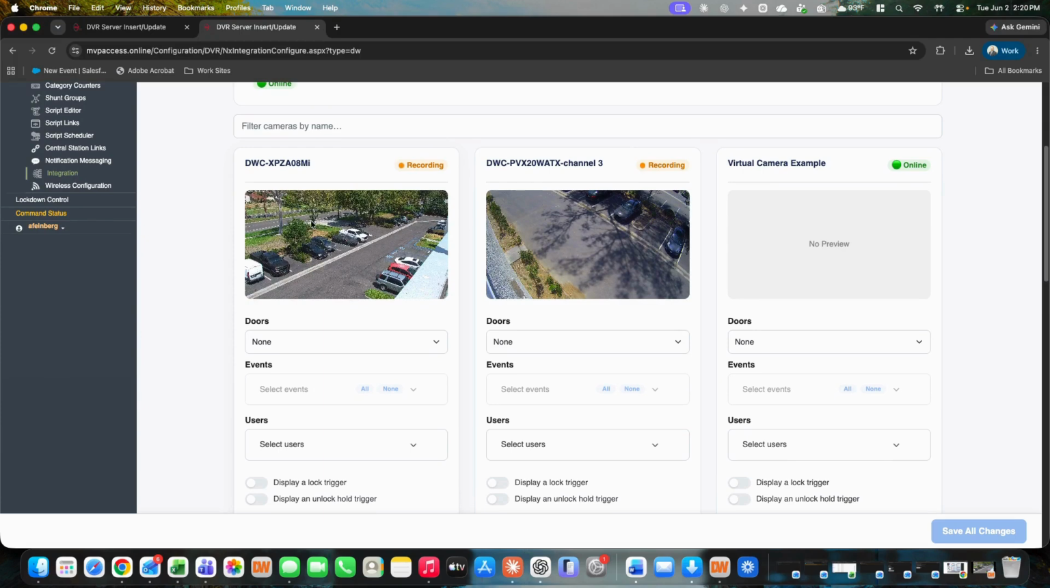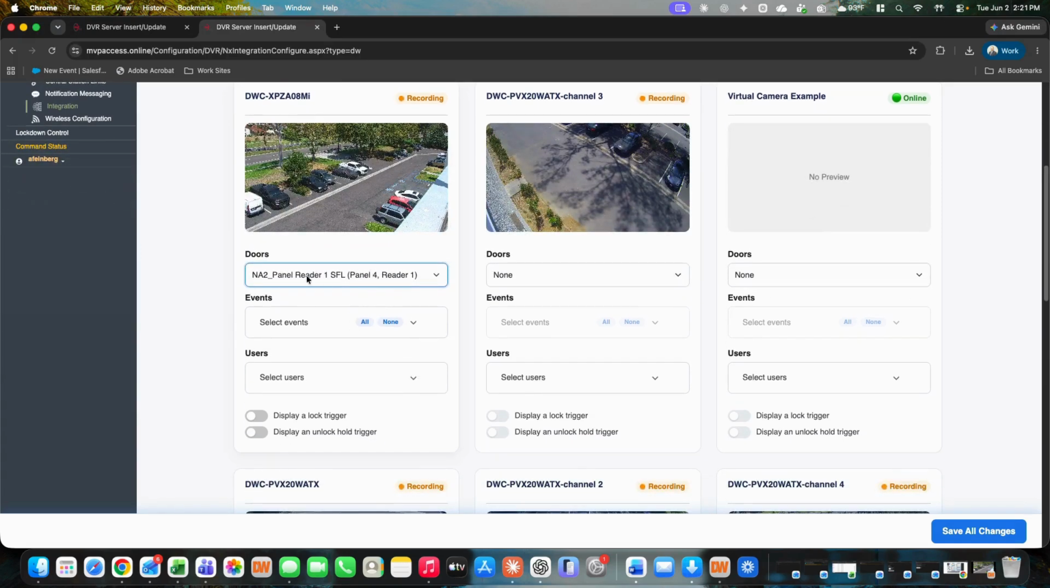Once you have that camera up, and maybe this is your front door or whatever it might be, when you select that, you'll just select this drop down. This is pulling right from your MVP access control software, our interface, and then you associate what reader is associated to that camera. So let's just say this is reader 1. Once I do that, I'm associating that reader to this camera.